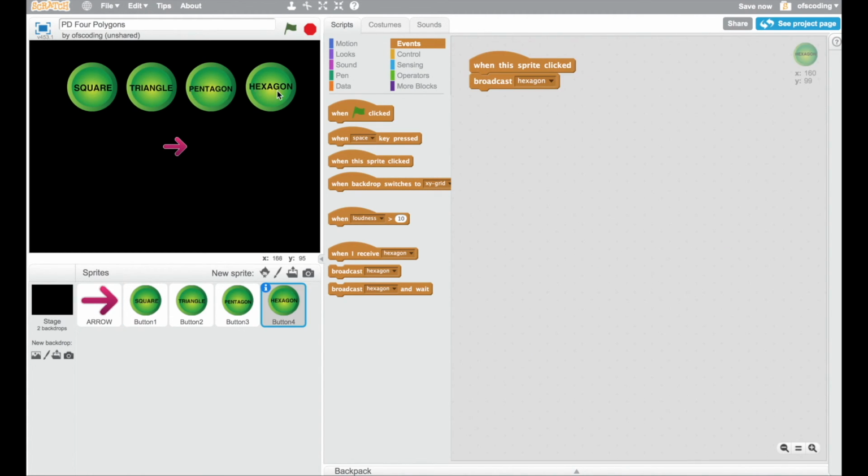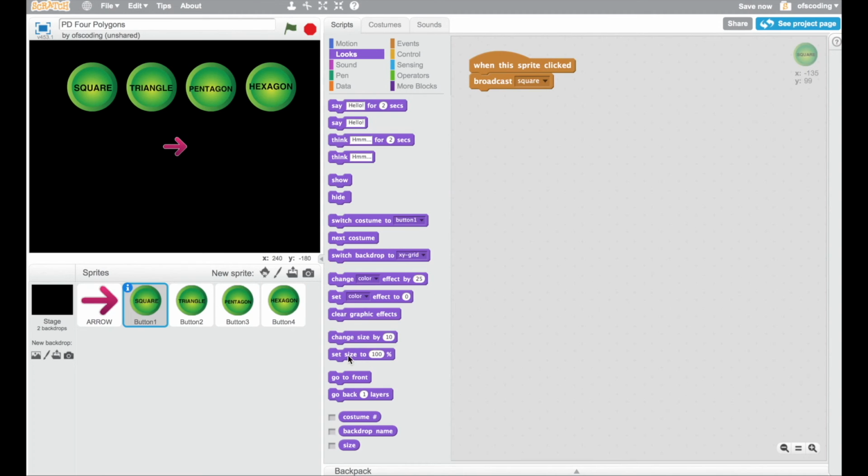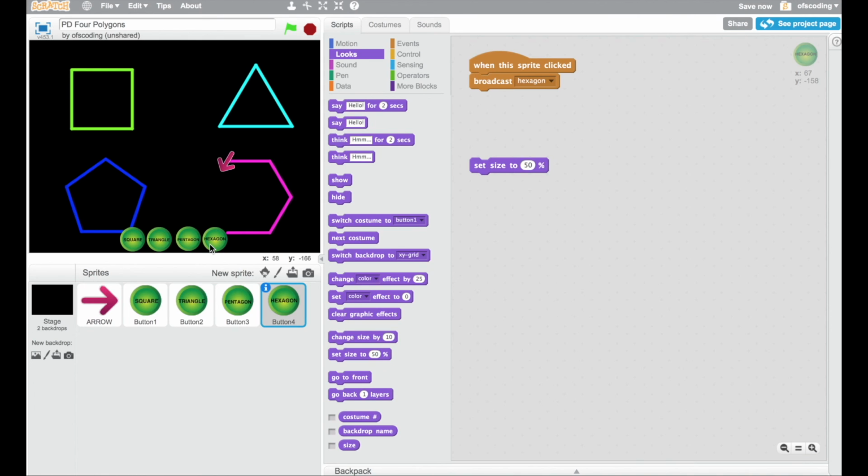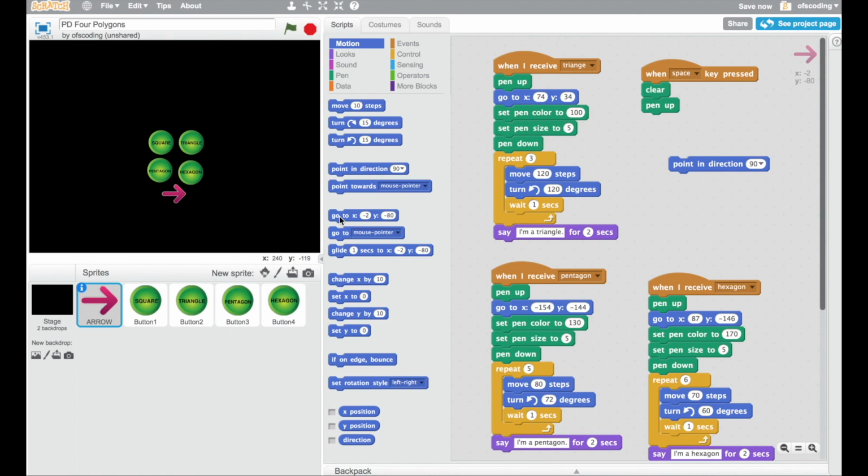I'm going to reduce the size of all of these buttons by using a set size to. They only need to be 50%. Square, triangle, pentagon, and hexagon. I've drawn all the shapes now and I can see that my buttons don't fit very well, but I can put these into the center and then they're not going to be in the road. Okay, try that for yourself.